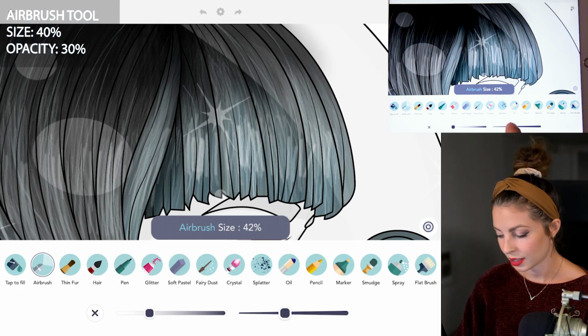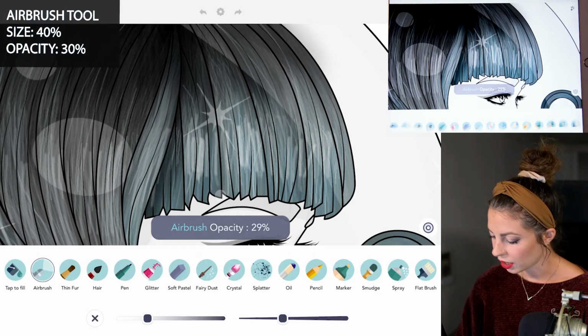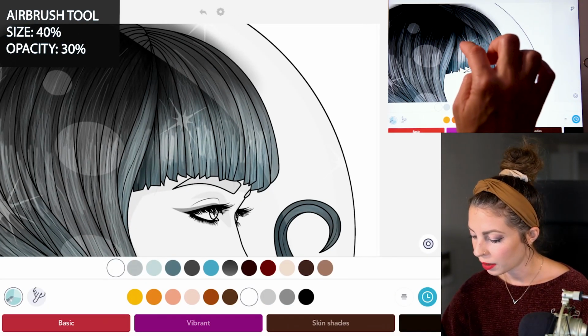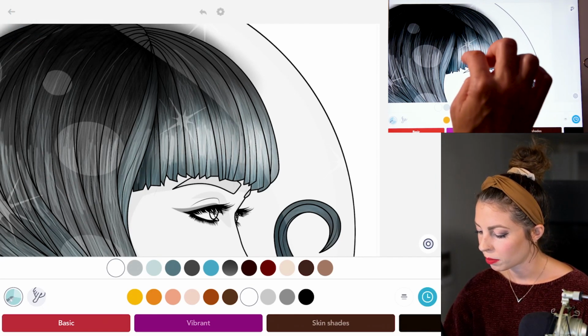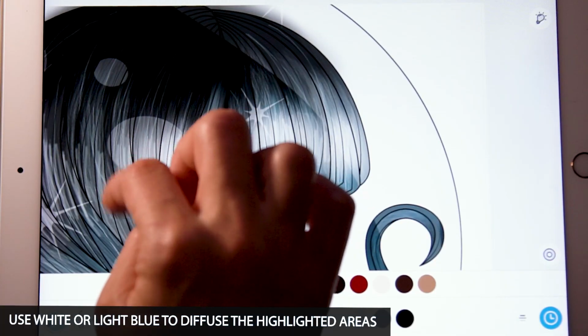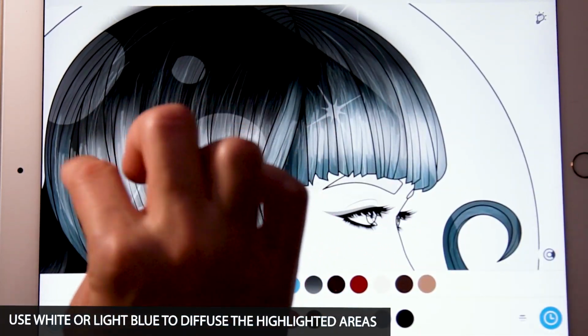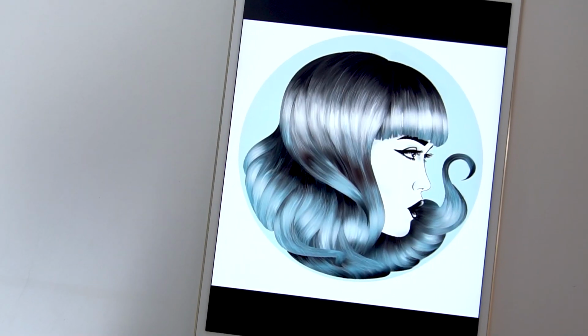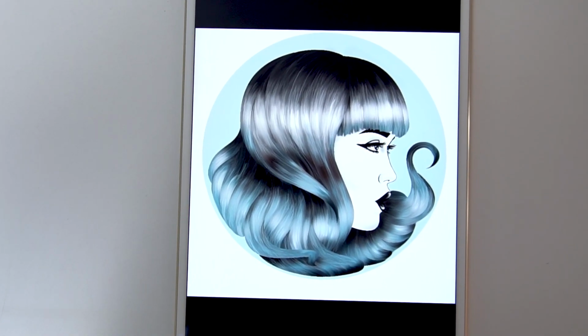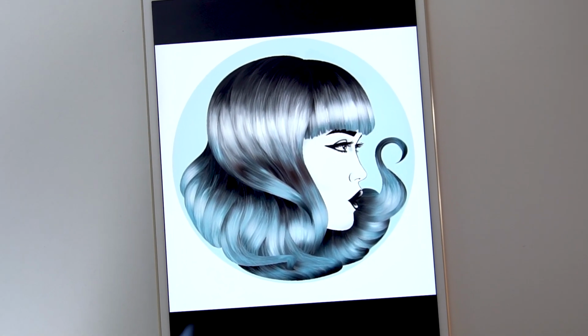Now select the airbrush tool one more time. Our settings are the same, size 40 and opacity at 30. And using white or a light blue, I'm just going to brighten up those highlights, kind of diffuse them a bit so they're nice and shiny, going all the way across the hair. This can be with coloring inside the lines mode on or off. Switching to blue for the blue areas. You can also go back with more layers and repeat the steps as needed to create more realism.